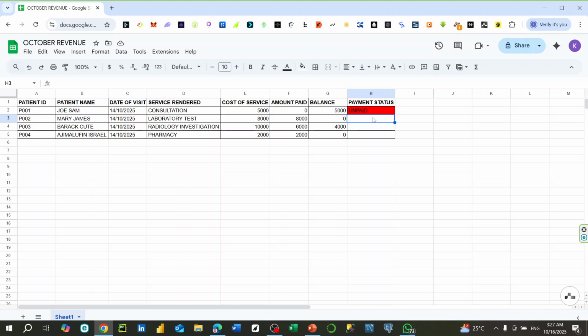So the second person is 8,000 naira. The person made a full payment. Paid. Can you see it automatically changed to a green color? And then the third patient made a part payment and it automatically changed to a yellow color. And the last patient paid in full. Paid. All right, so this is how to apply conditional formatting in Google Spreadsheet. It applies to Microsoft Excel as well.